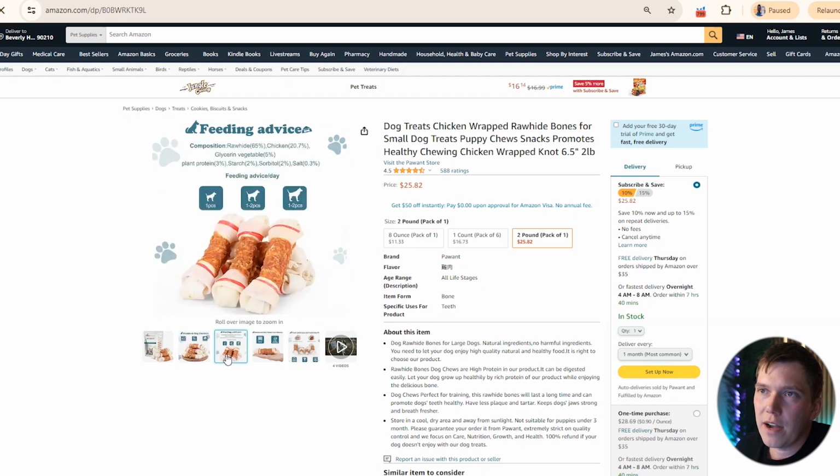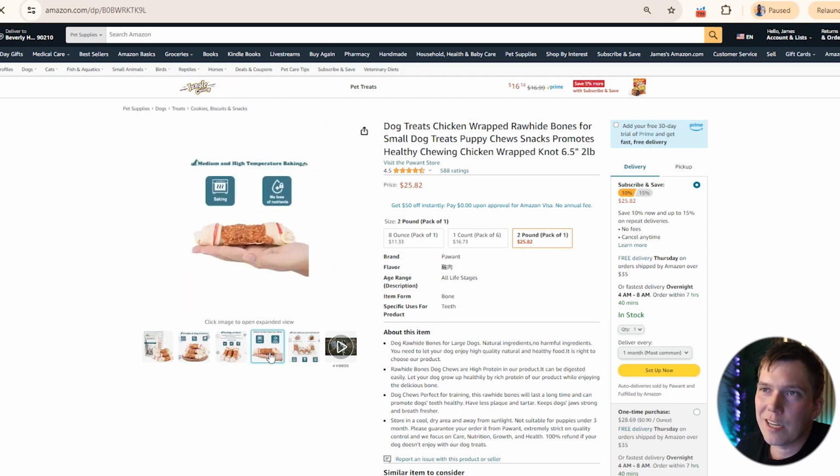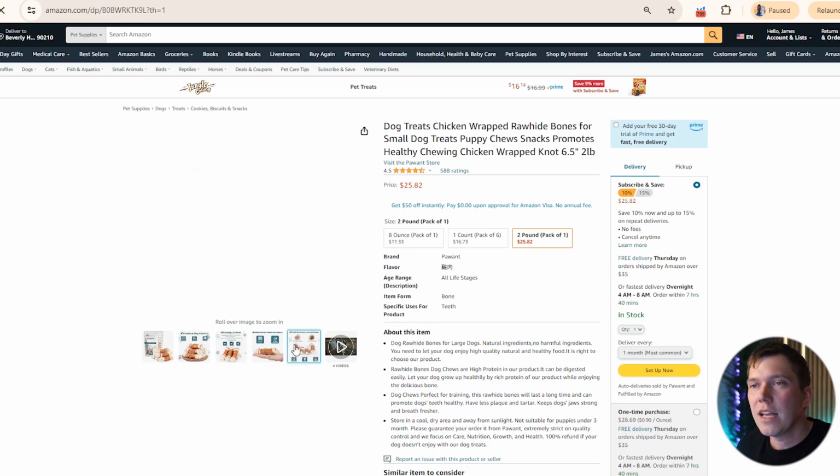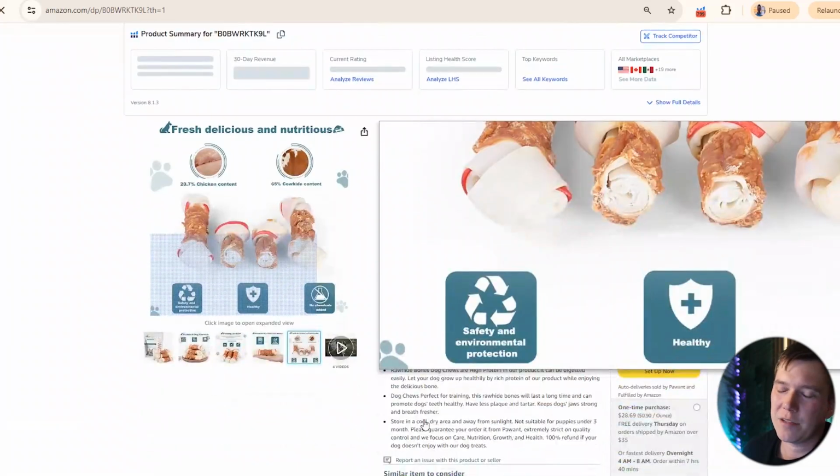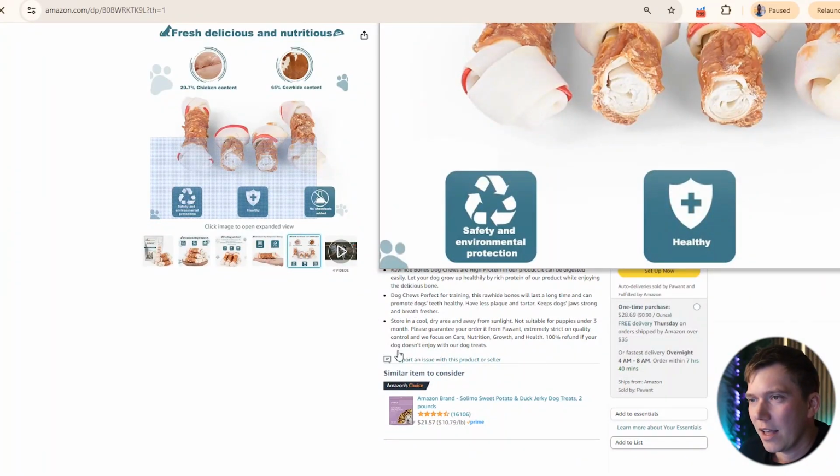Those look vile, don't they? But I suppose they should do. And again, the images here are kind of just pretty descriptive. Fresh, delicious, and nutritious. Okay, I'm guessing this hasn't been written by an English speaker. Let's have a quick look.